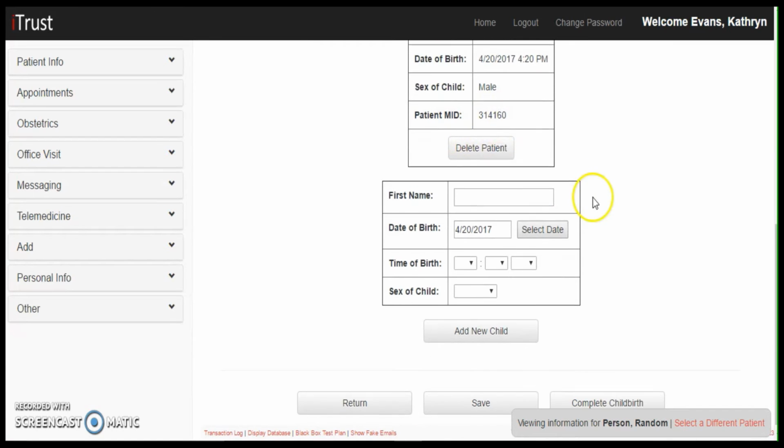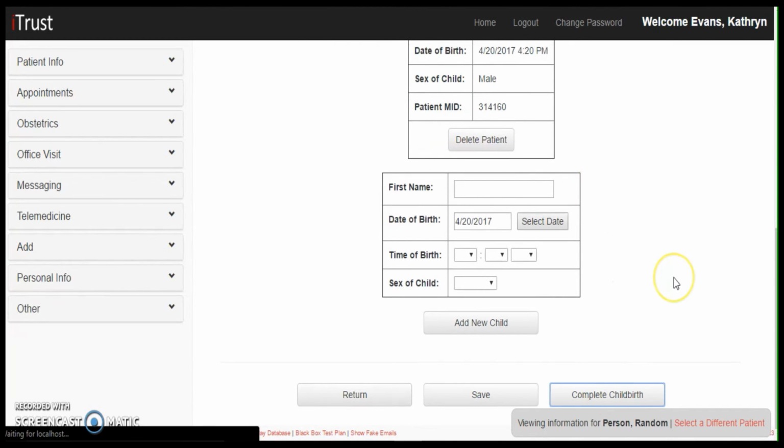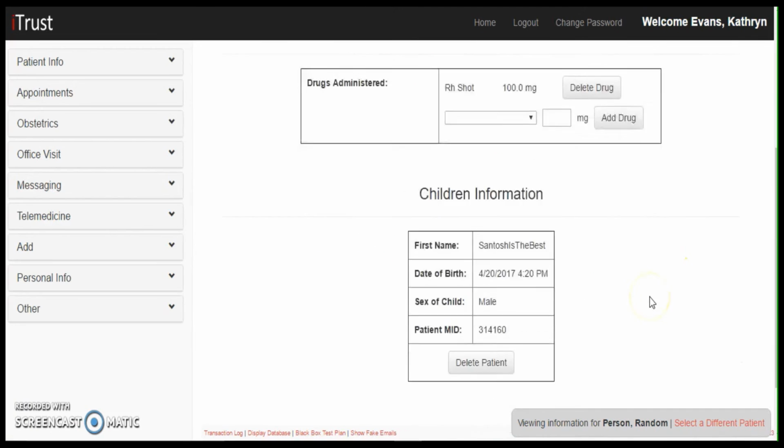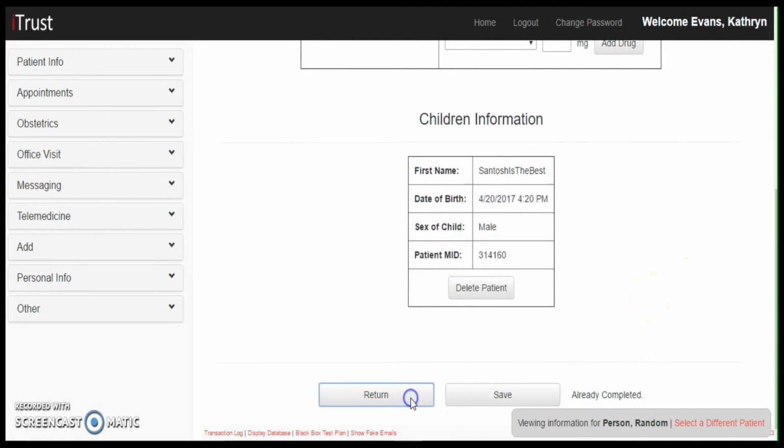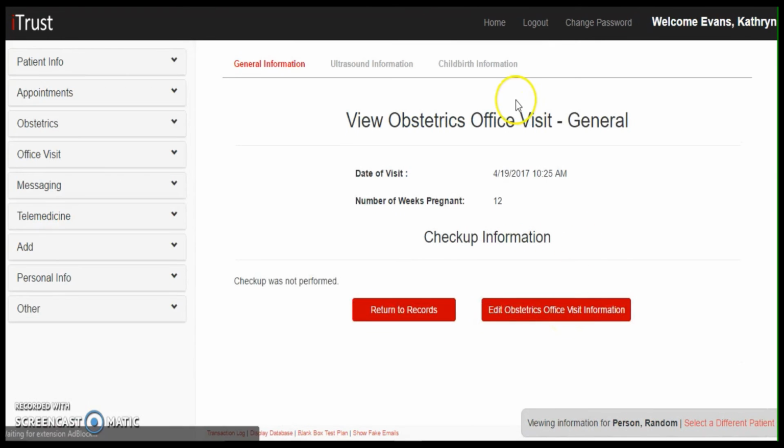And then you can complete the childbirth visit, which will make the current pregnancy into a prior pregnancy, which can be seen on this page when you go to view the childbirth information.